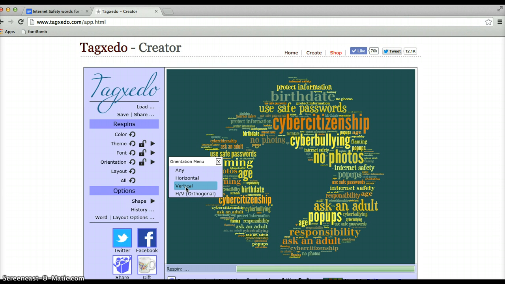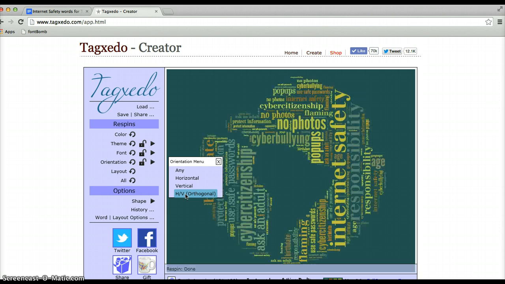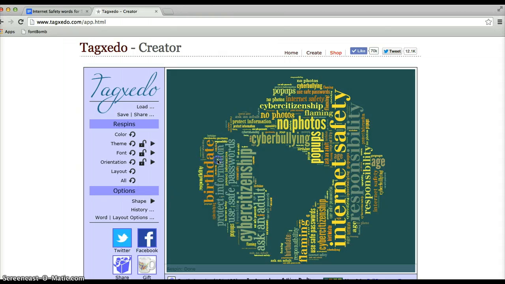If I choose vertical, they're all going to go the up and down way. And as it loads, we can see it's going to turn those so they're all going up and down. And if I want some across and some up and down, but not the ones that are real diagonal, I can click for the HV, horizontal and vertical, and then I'll get a combination of horizontals and verticals. Okay, I like that one best for now, so I'm going to leave that there.